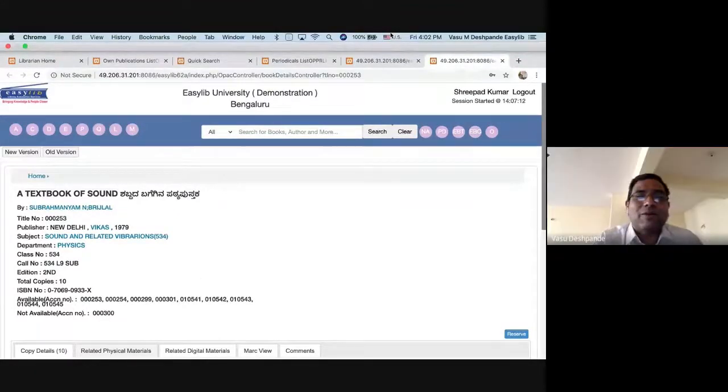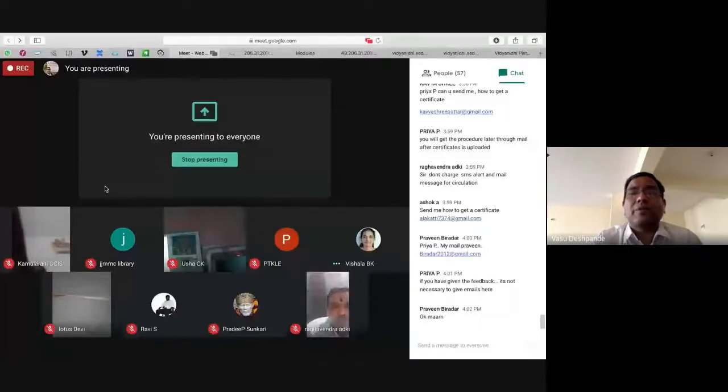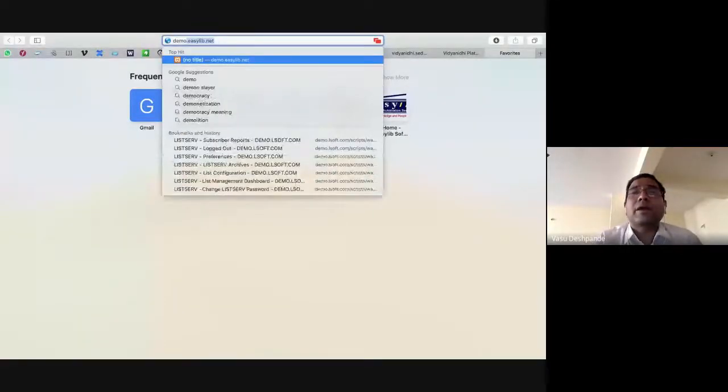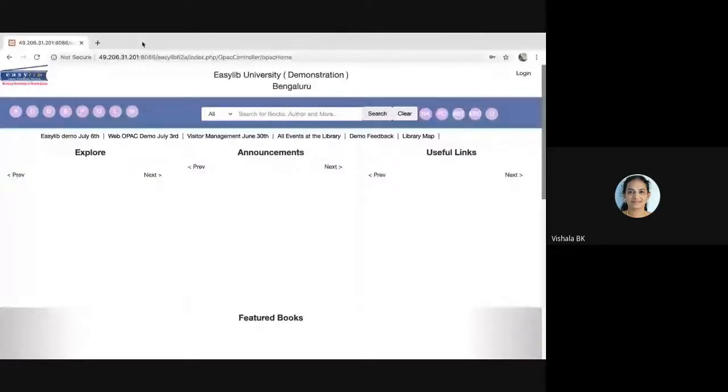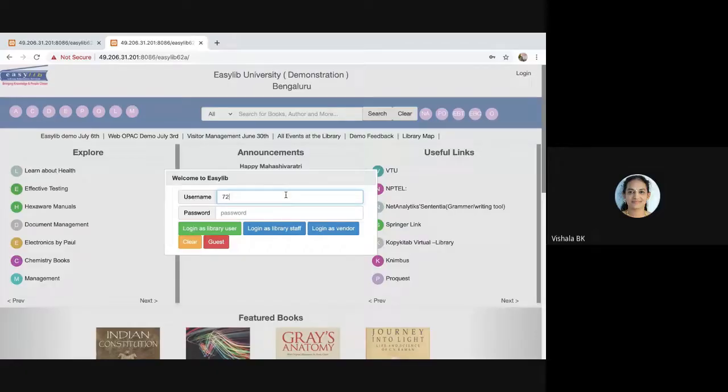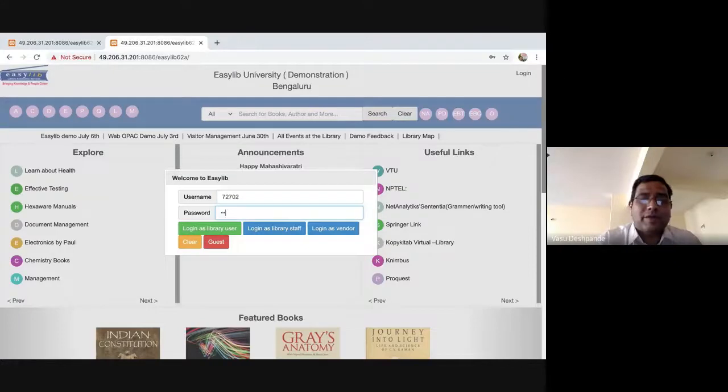Madam, before somebody had asked the question on how to download the certificate. I'll cover that part again. When you want to download, you go to demo.easylib.net. I will log out here and open a fresh one, demo.easylib.net. I see the login window. Priya, what was that ID and password? Now I click on this library user.